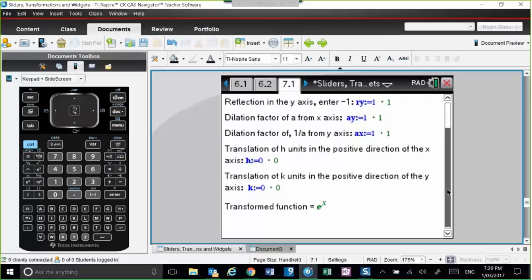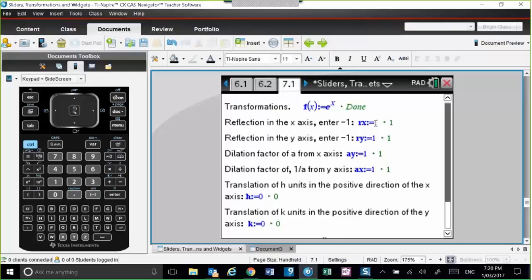Now, at the moment, I have not actually done anything to the function. However, if I want to reflect in the x-axis, as the instructions say here, all I need to do is enter in a negative 1. If I press enter now, we can see the result down here with the transformed function.